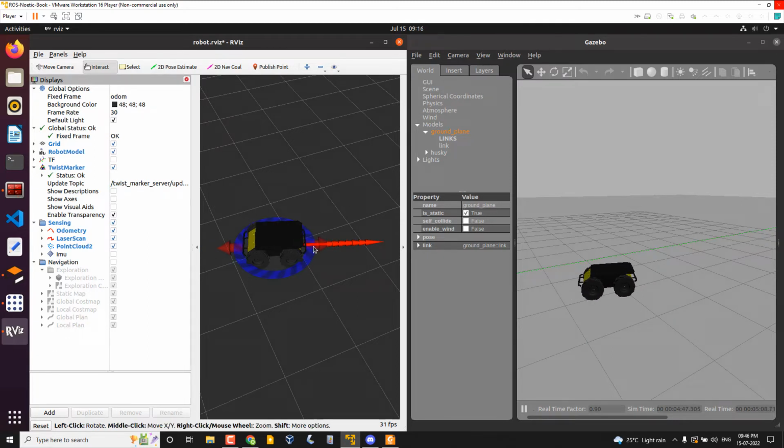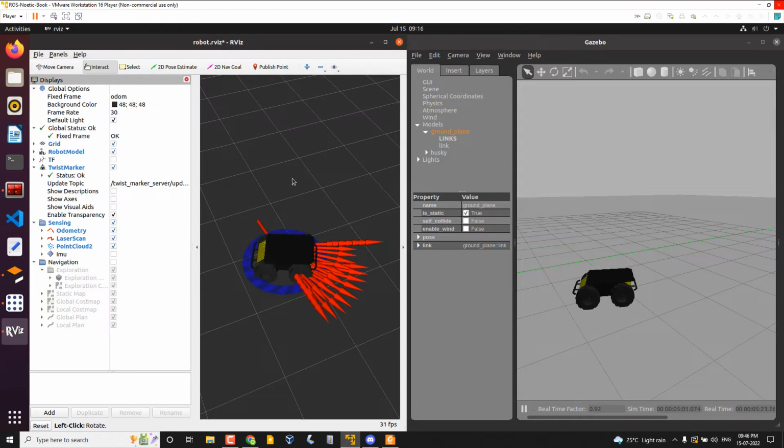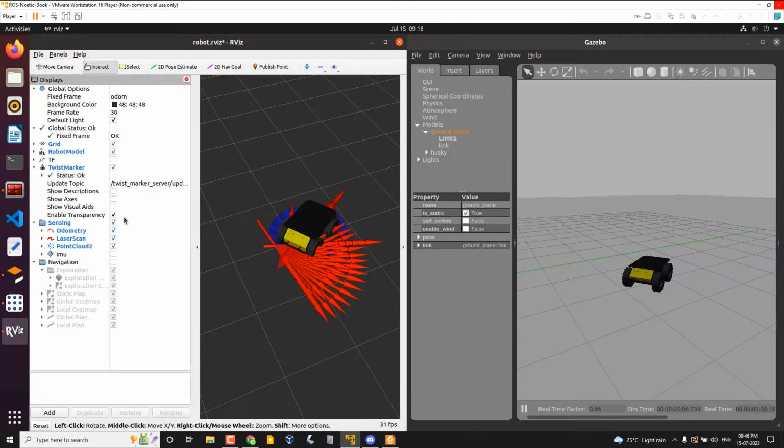Okay, so this is very helpful for interacting with the robot. Okay, it's actually a teleoperation. This is actually a teleoperation, but in a good way. Okay, interesting, right? Yeah, so that is it.